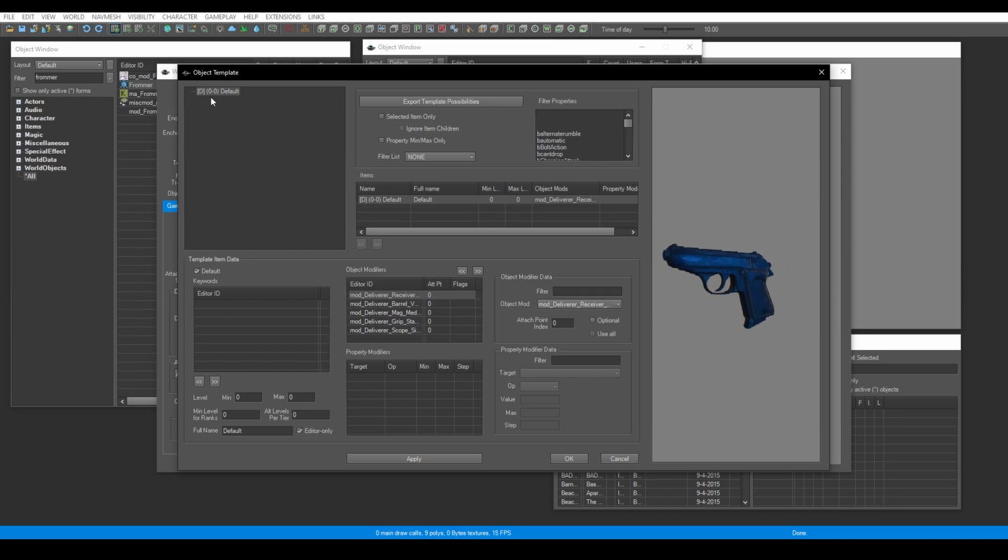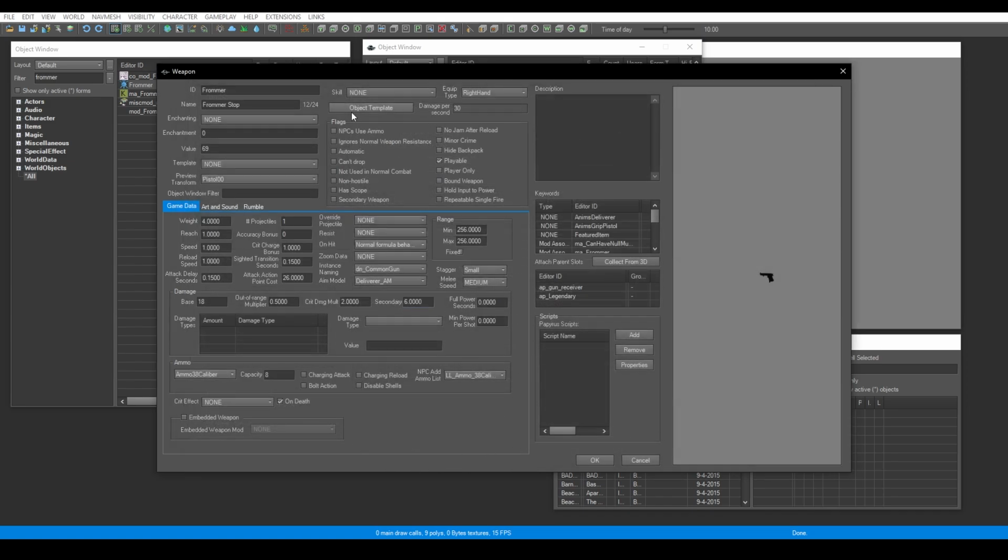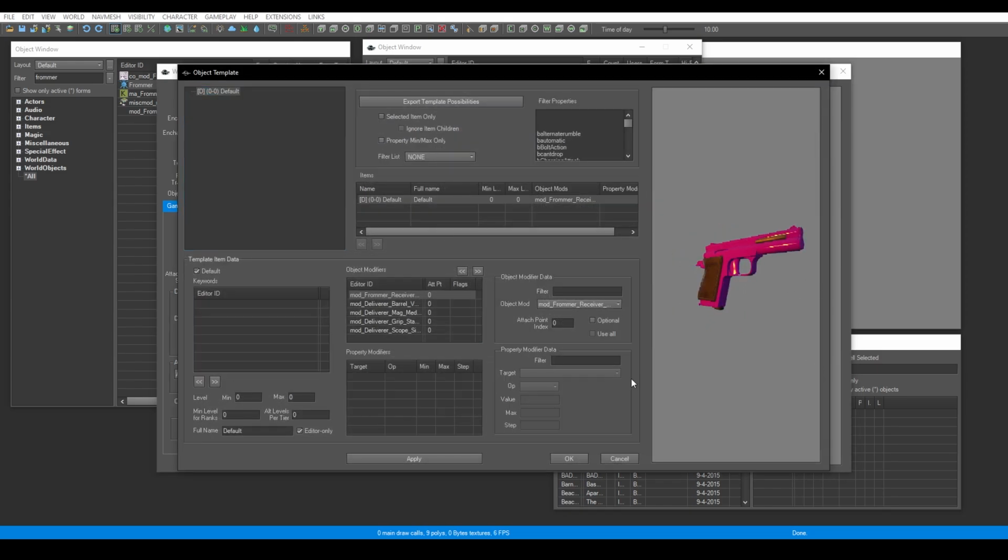So now we only have the default template set up, and as you can see, it has a bunch of deliverer parts here in the object modifications. Well, for the receiver, I'm going to change that out for my receiver, and what you can do here in this filter is just type in the name of yours, so only your stuff pops up. I'm going to type in Frommer, and there we have the Frommer receiver. I'm going to click on that and click Apply, and if we open up the template again, we should see our Frommer in place of the deliverer.